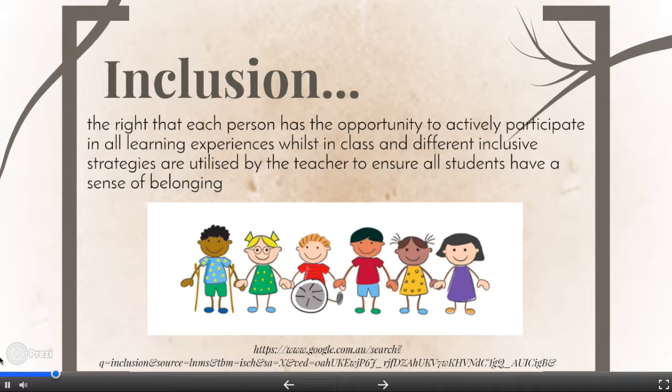Inclusion. This is a term we as teachers have all heard of, but are we really creating classrooms that are positively inclusive of all our students and their backgrounds? In a nutshell, inclusion refers to the right that each person has the opportunity to actively participate in all learning experiences whilst in class, and different inclusive strategies are utilised by the teacher to ensure all students have a sense of belonging. Today, I am going to be talking to you about the 8 Aboriginal Ways of Learning framework.